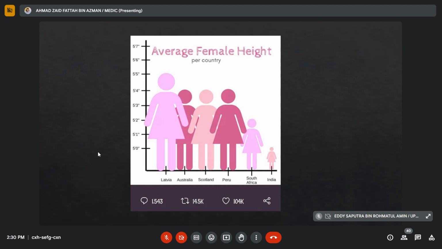It shows as though the other women are very much taller than Indian women. But in fact, they are only about 4 inches taller than the Indian lady. So this is a poor use of statistics, poor use of graph. Okay, it's an example.